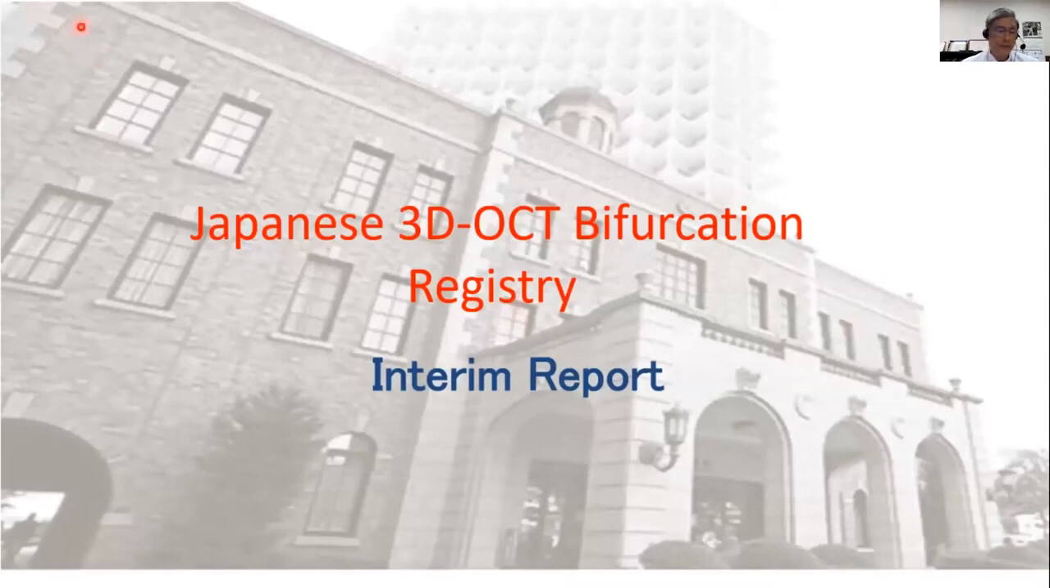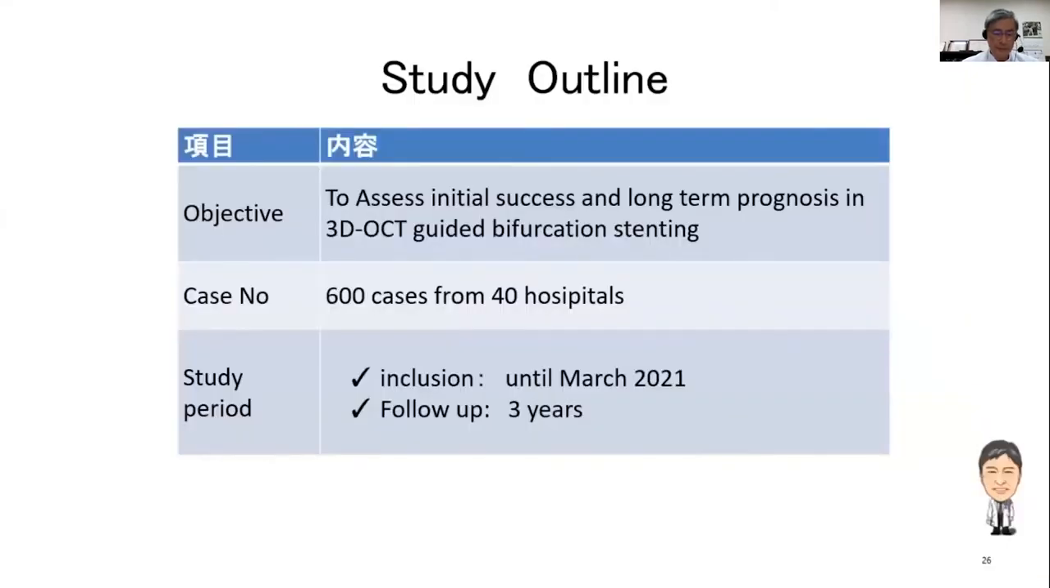We are now conducting a Japanese 3D OCT bifurcation registry. The objective is to assess initial success and long-term prognosis in 3D OCT guided bifurcation stenting. Case number is 600 cases from 40 hospitals, and the study period is almost 3 years.